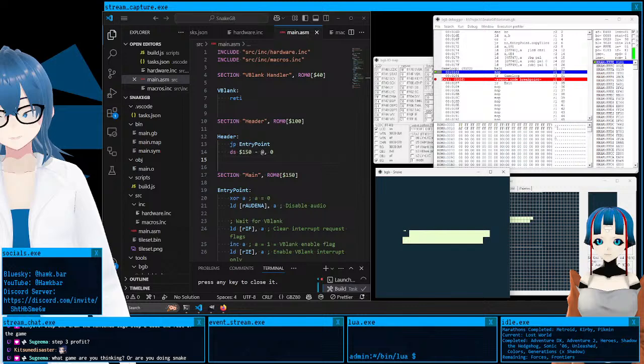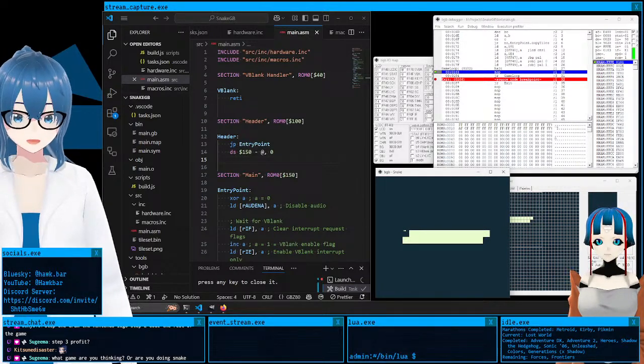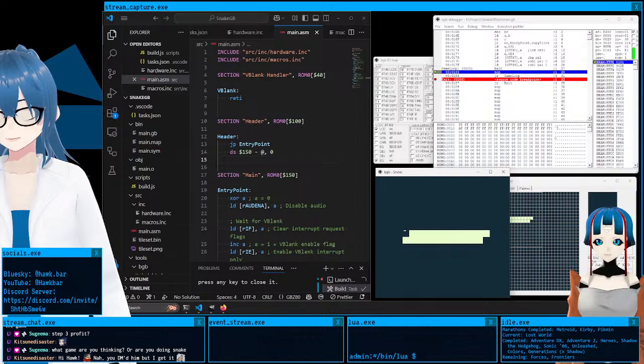I'm currently thinking Snake, because I know how to code the logic for Snake, I think. Or at least I know it well enough to be able to translate it into Game Boy code.